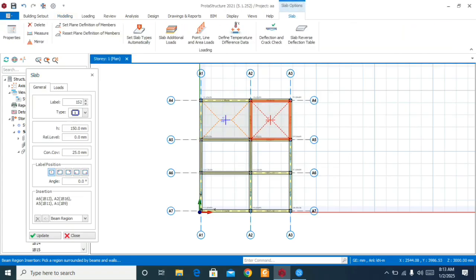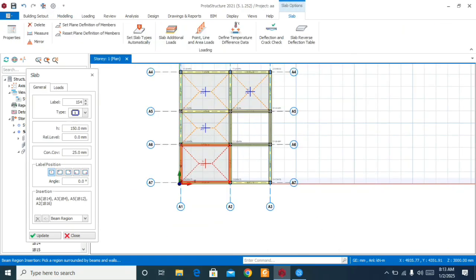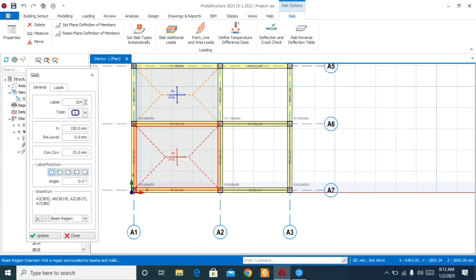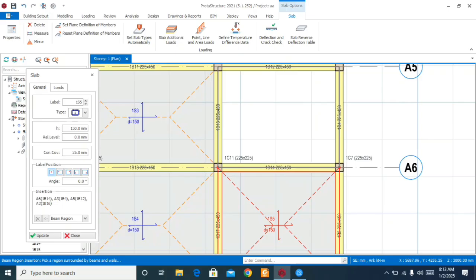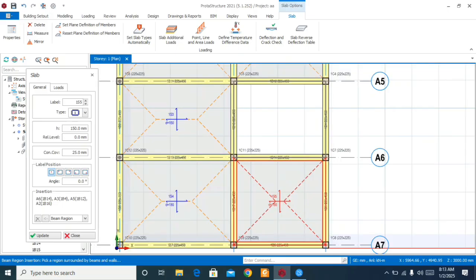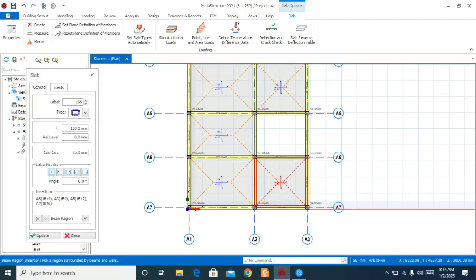Click here. Click here. Click here. Click here. The reason why I am not applying slab here is because in this section there is a staircase. So that is why I'm not applying any slab there.